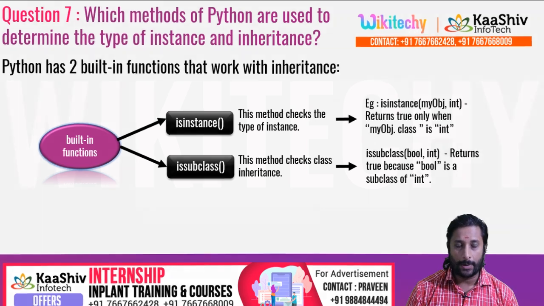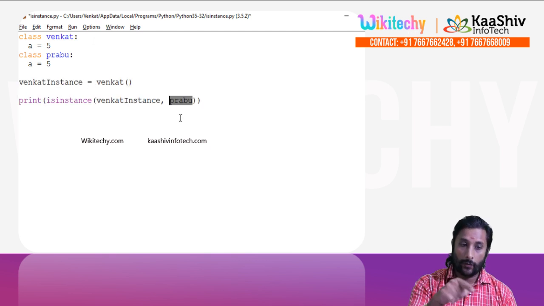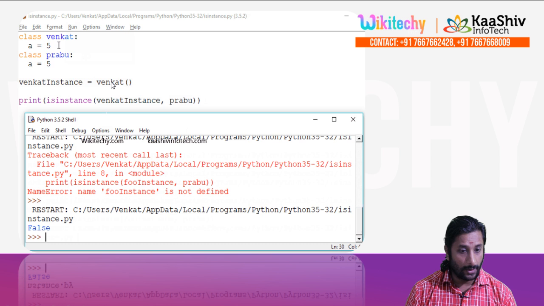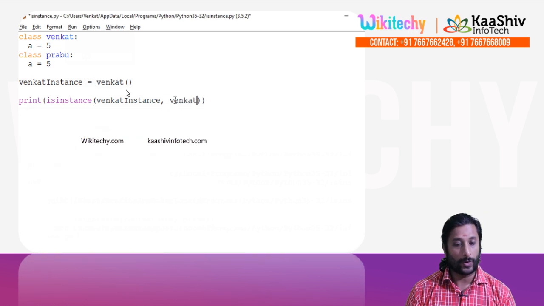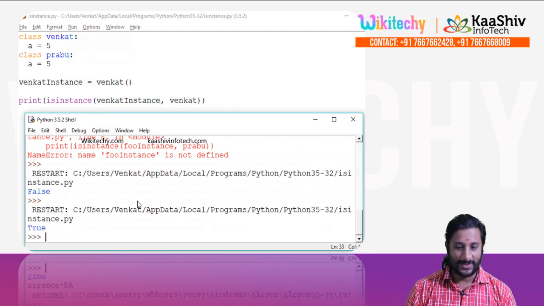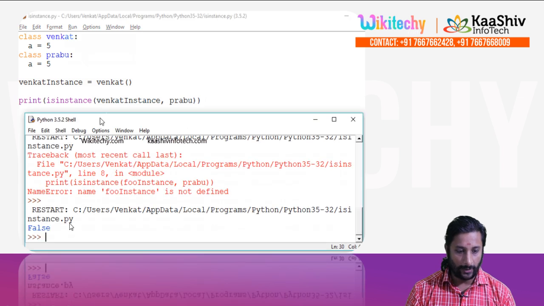Now let's move on to a sample program to see how isinstance works. I have two classes, Venkat and Prabhu. Venkat instance is the object created for the Venkat class, and this one is for Prabhu. Now I'm trying to print whether the Venkat instance is an instance of Venkat or Prabhu. Once we start running it, isinstance of Venkat instance comma Prabhu should be false. I'm trying to enter it, false.